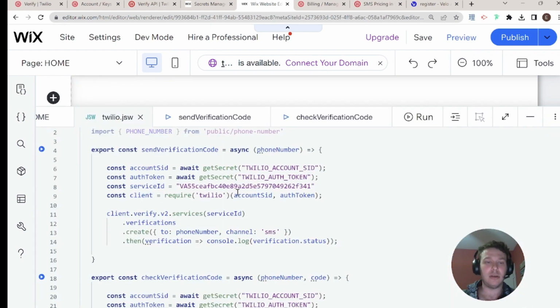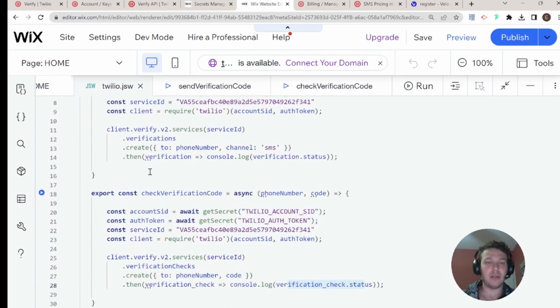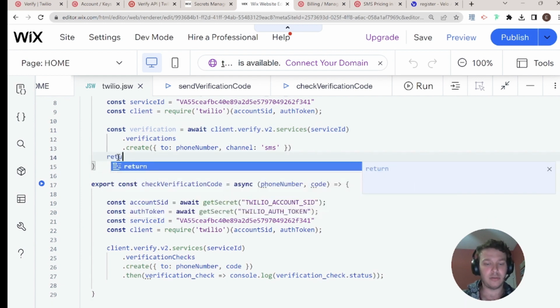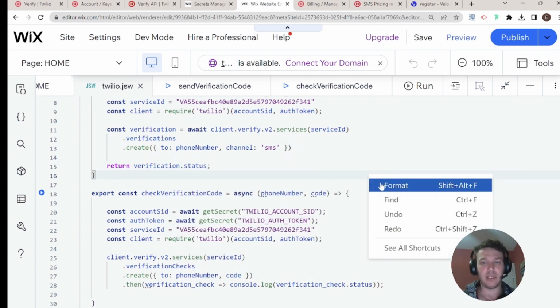So what I'm going to do here is change this method that Twilio built out from .then to async await. So I'm going to say const verification equals to await client.verify, etc. And I'm going to get rid of this. And I'm going to return verification.status. And I'm going to do something similar right over here.